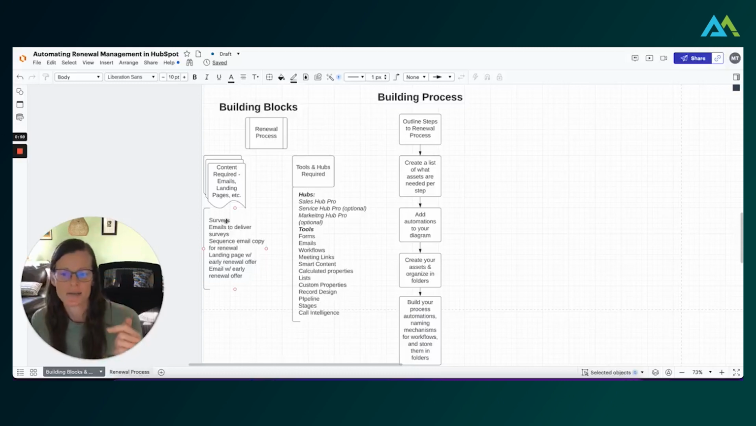So: surveys, emails to deliver surveys, sequence email copy for renewals, landing pages with an early renewal offer, emails with an early renewal offer, if that's part of your process. Ideally, you would have Sales, Service, and Marketing Hub Pro. However, we can do this with just Sales Hub Pro. We would just have way less automation, right?